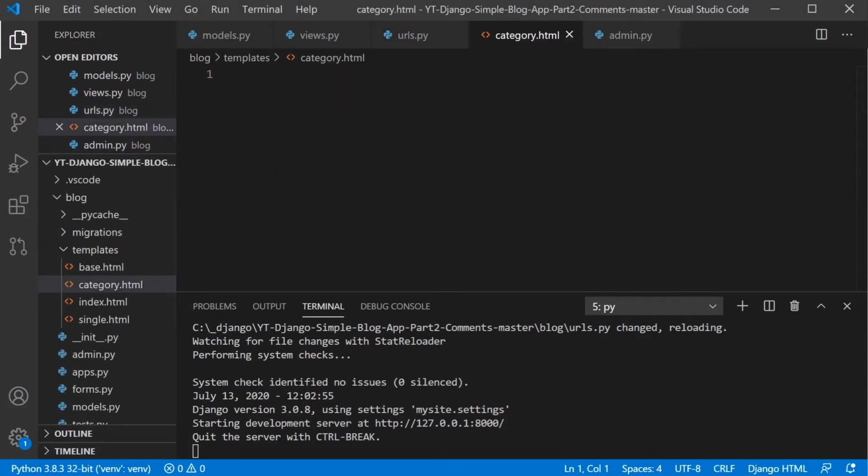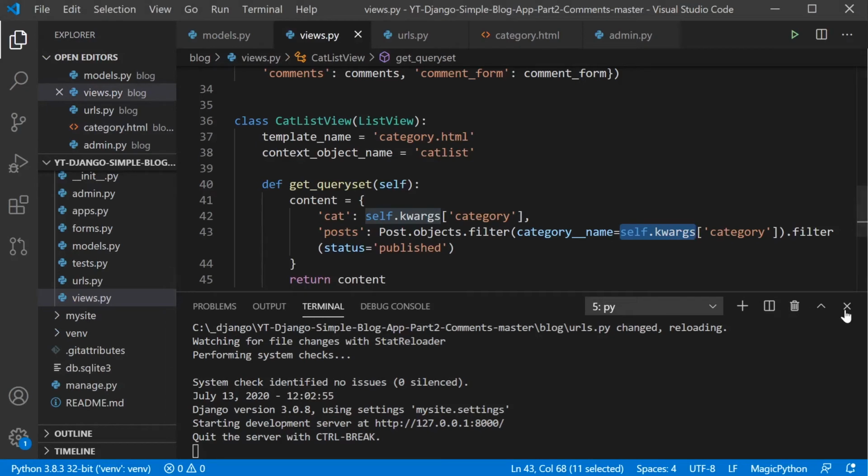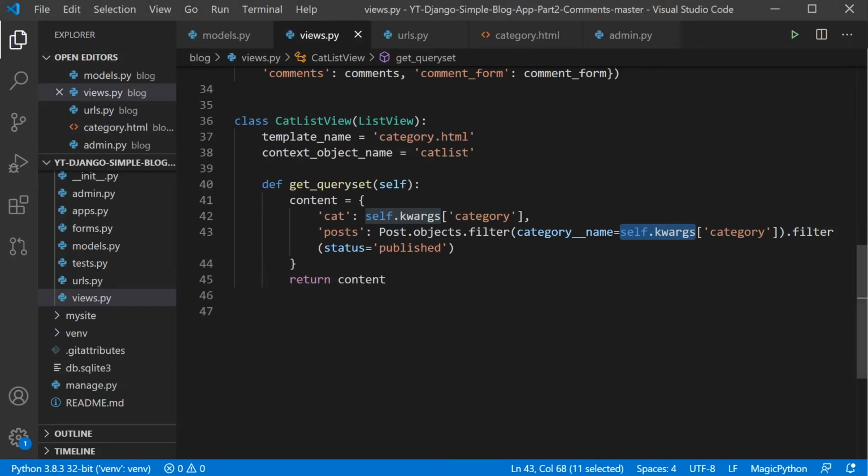And let's just say hi, and let's go back and refresh the page, and you can now see our categories system is working. So we've got view as well. So now let's create a template for this to capture the information from our view. Let's just remember that from our view, we're sending back to our templates this content information. Inside of here we have cat, which is the category name, and then also the posts. So all the posts that are connected to a specific category that we've defined in the URL.